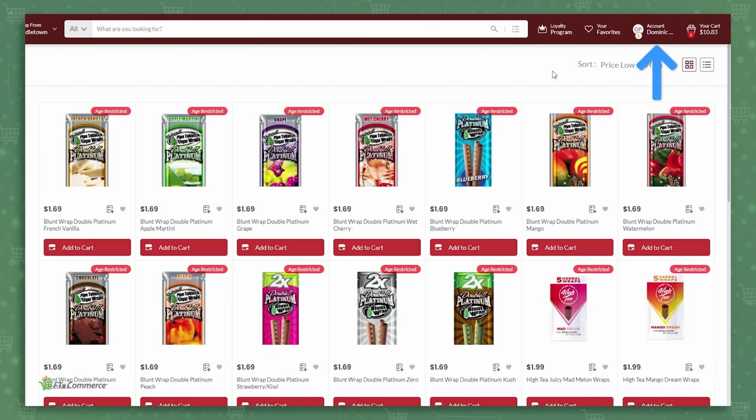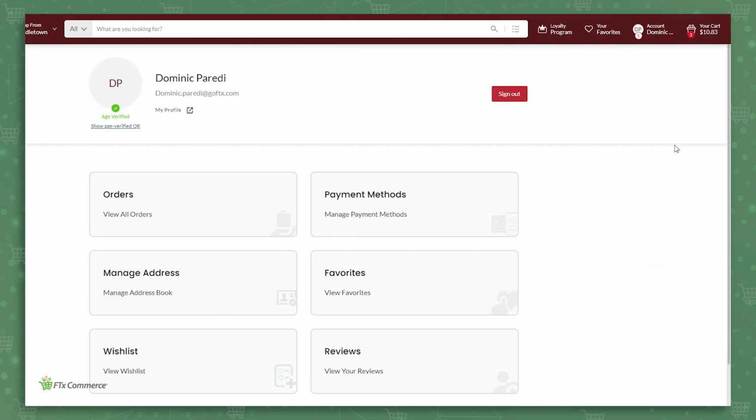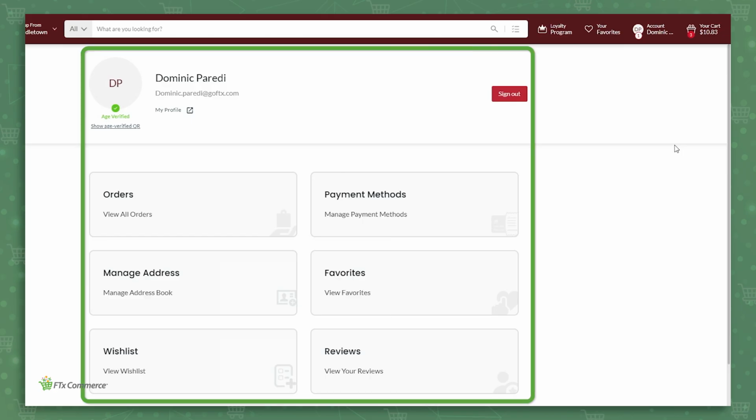On the top of the bar, you have your account information. Clicking on that brings a menu where you can see some information of your account, who you are, if you're age verified already, any notifications, and it'll allow you to sign out. Clicking on account will bring you to your account information where you can set up or change some of the features.